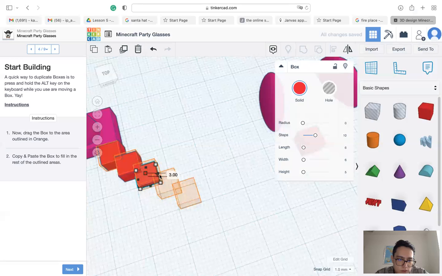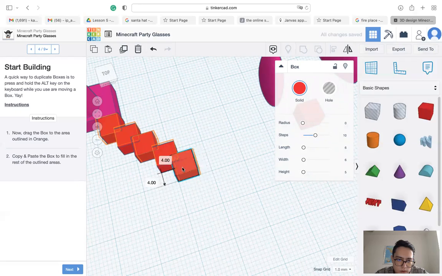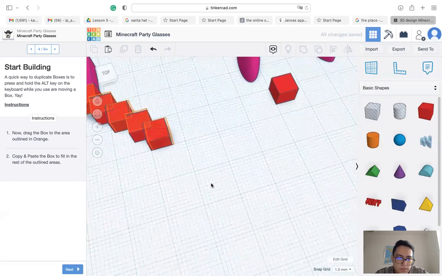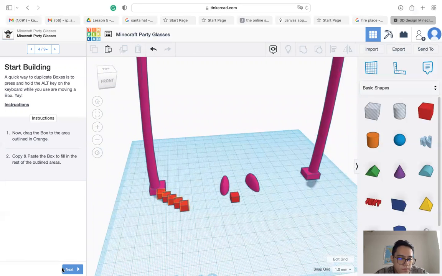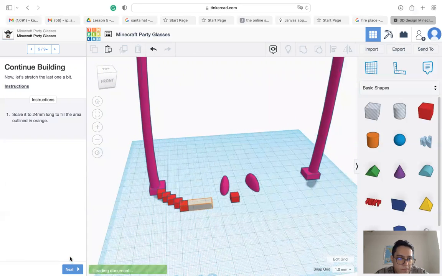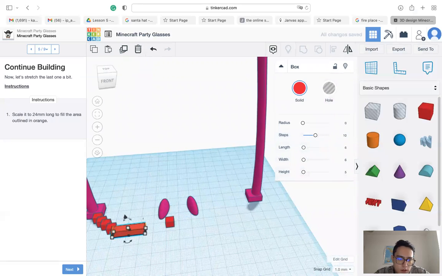And we just move it. Oops. In position. All right. And then scale it to 24 for the length. We can just drag it like this, and we can see here 24. So we got it.